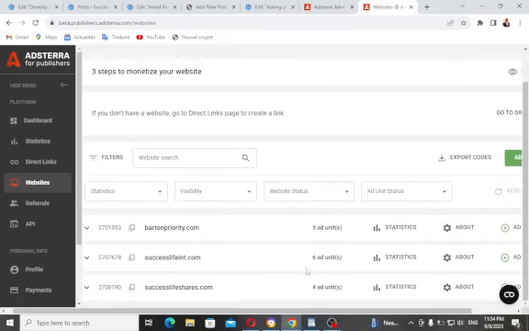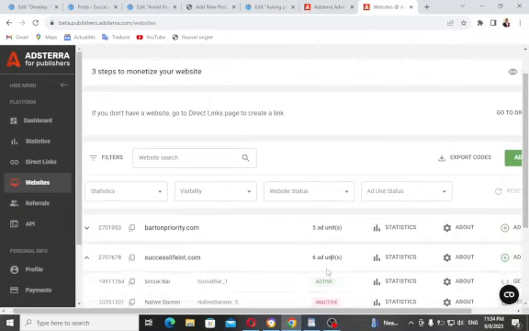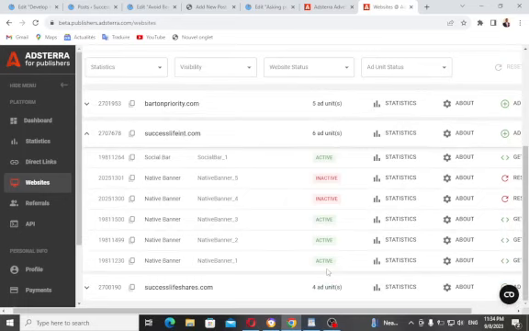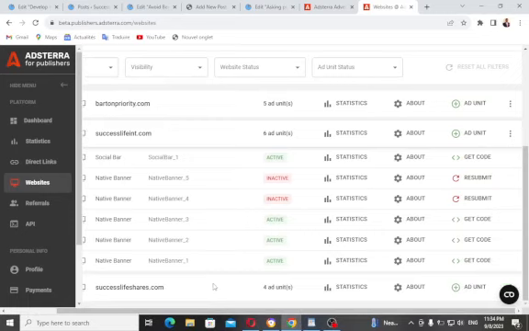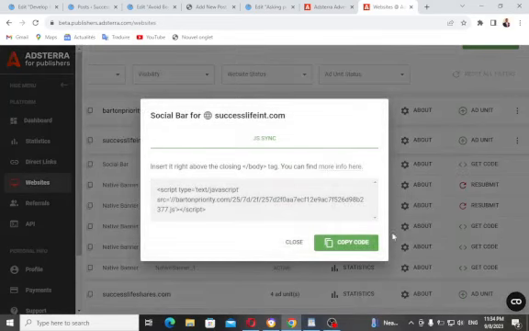Let me see this one. So your website or your blog, and you're going to choose. So now let's look at something here. So I can choose social bar. Okay, this is social bar, right? So I'll choose this one. So you click here, get code. Then you click on copy.